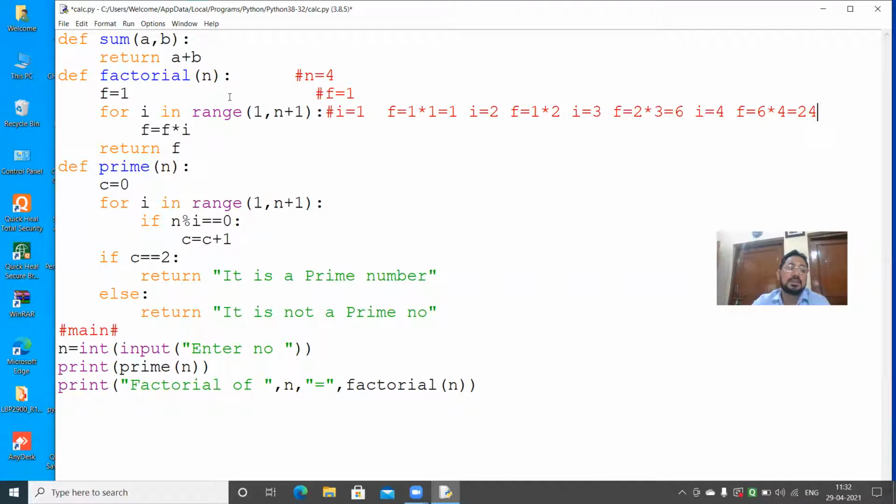Now next point here is def prime n. We are taking n prime. So you take any number. We start with 4. Okay. n is equals to 4. Because you have taken 4 on top, so I will take 4. Then c is equals to 0.